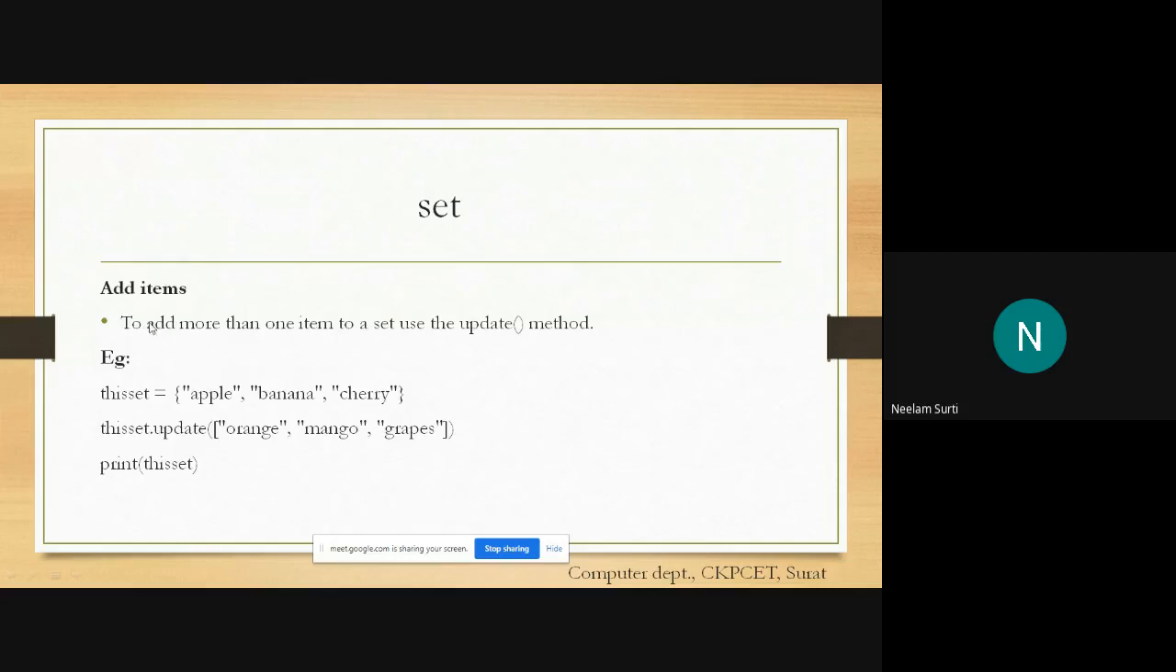To add more than one item to a set, update is there. Within update you need a list. So this is the list of orange, mango, apple. These are to be added within the set. But where are they added? It is added at this position or that position. Positions are not important, values are important, what is there within the set. There are 6 values within the set and the names are these.